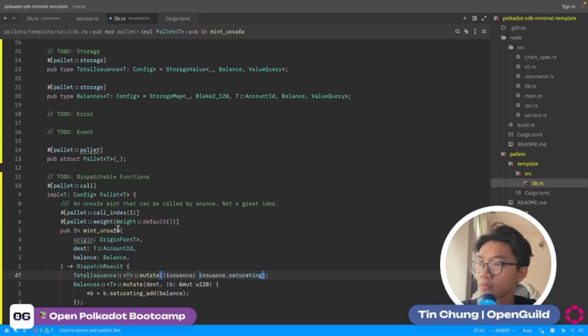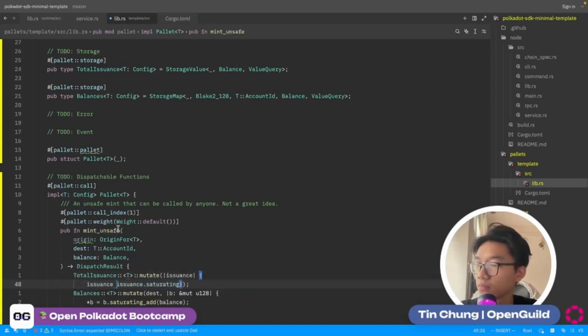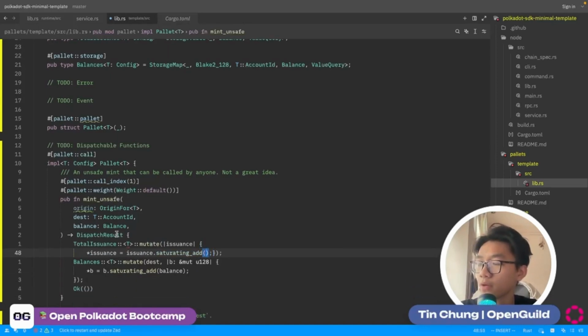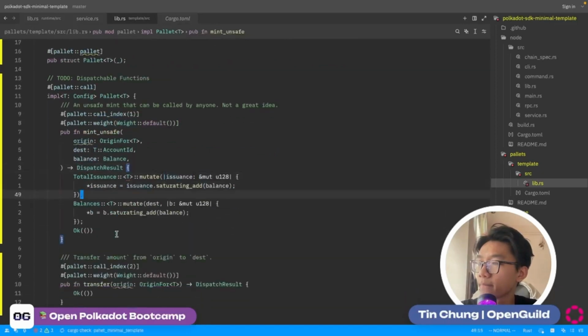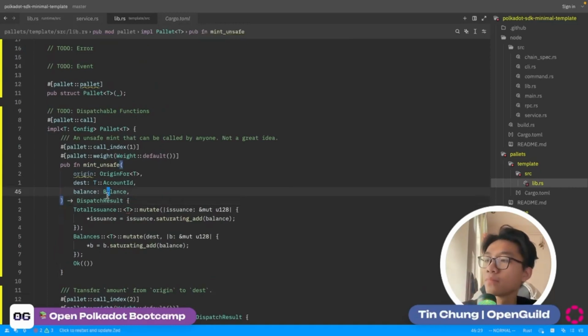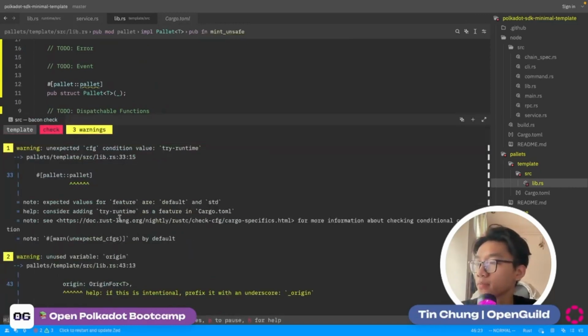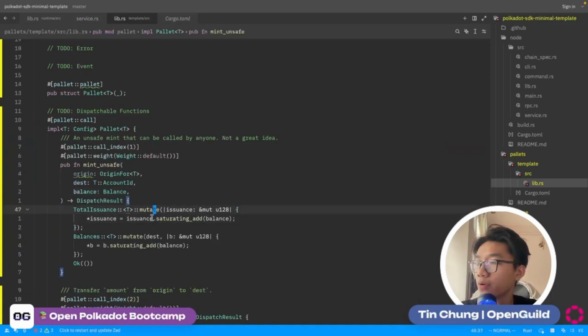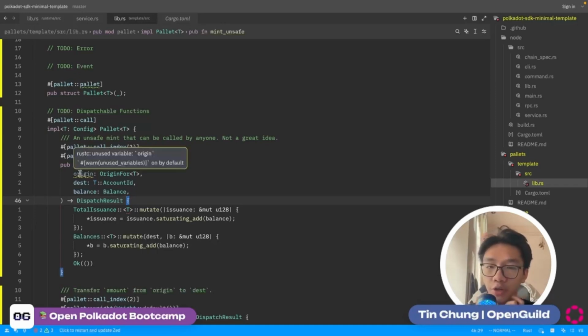saturating add. What's the value? It's going to be the balance. Check. Okay, no error. So there's something missing here: we don't use our origin. It is also throwing a warning in our code that origin is not used.